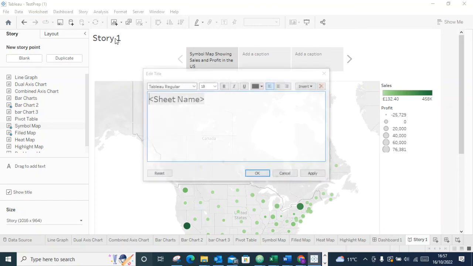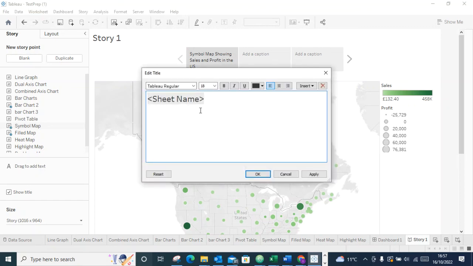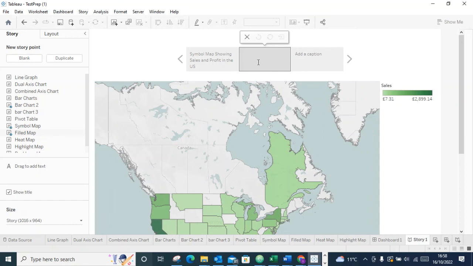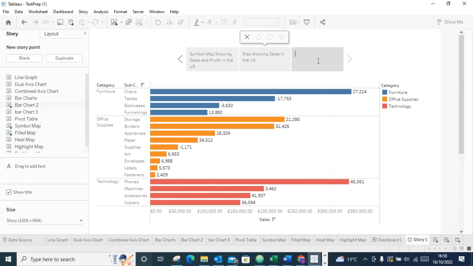But you can rename the name of the story. Do you understand? You can put this symbol map, you get the point. Yeah, that's cool. So a lot of things you can do. Yeah, you can put map showing sales in the US. Alright, that's that.